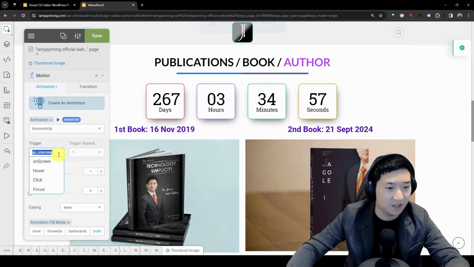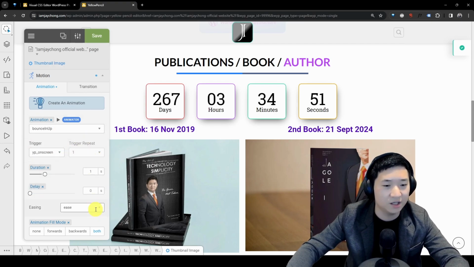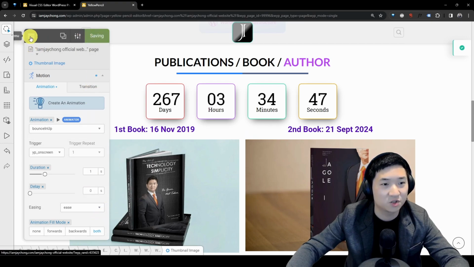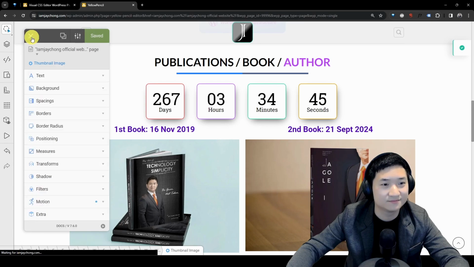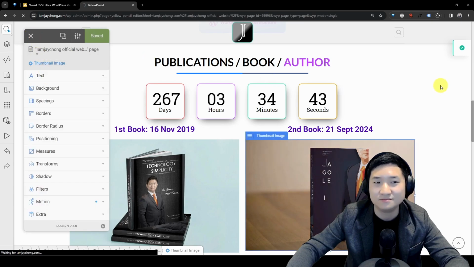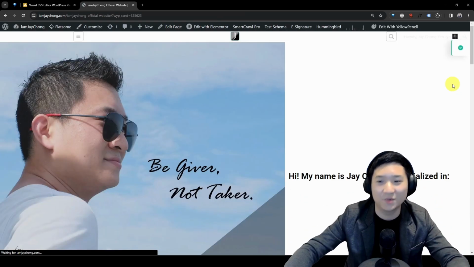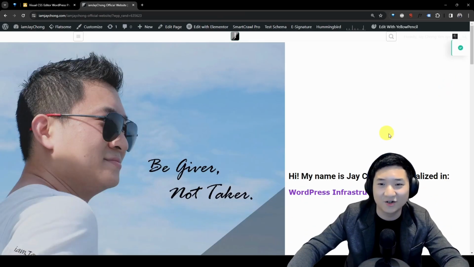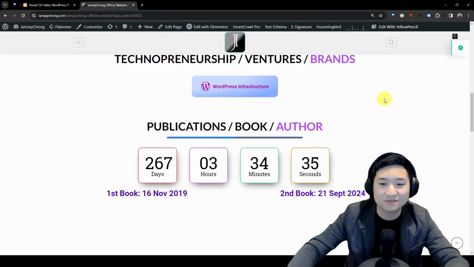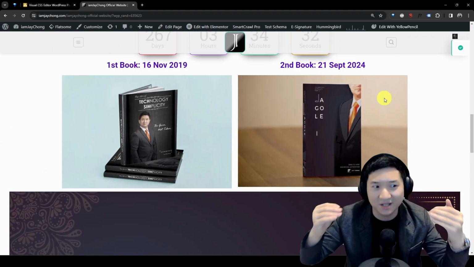The trigger is when it's on screen. It's fine, so I'm not going to touch it. Easing is there, so I'm not going to change it. Save. Let me try to preview it. Let's take a quick look. These two images will be bouncing up, like we saw just now. Do you see this?